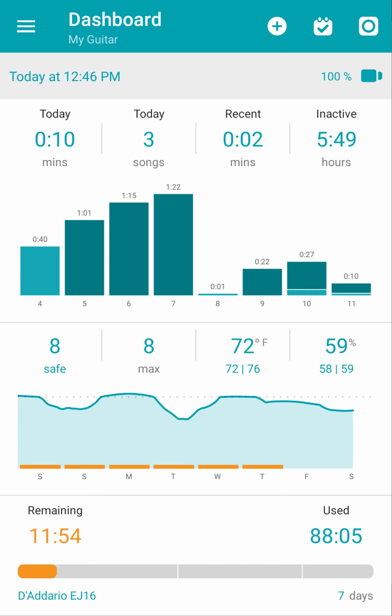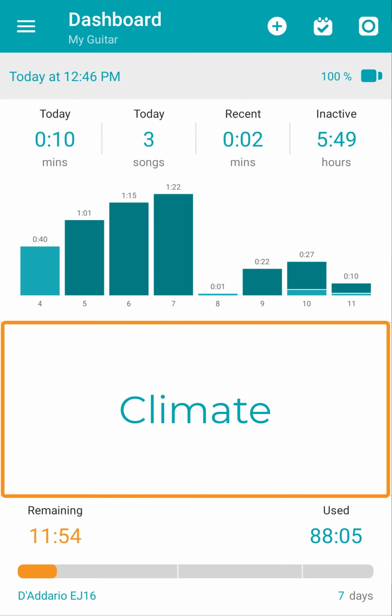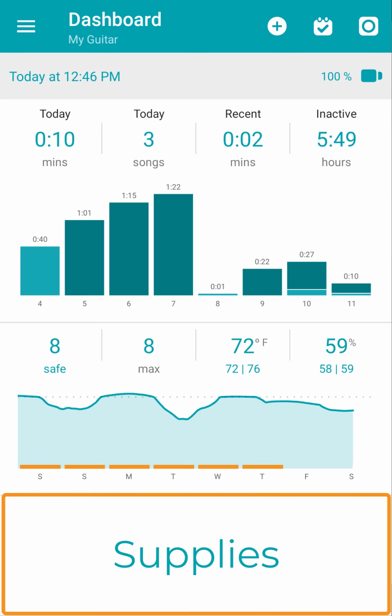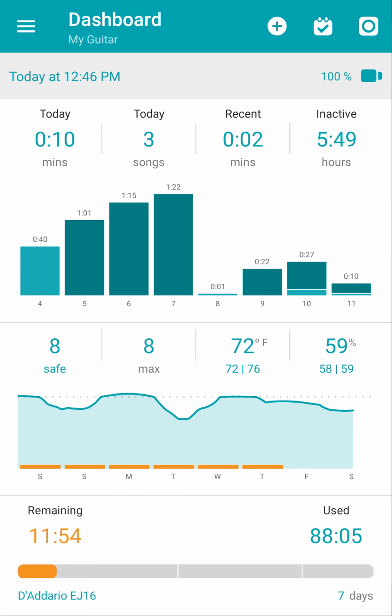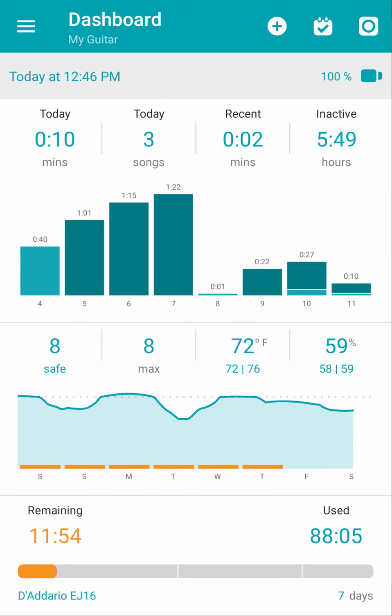TraqFreq is a musical instrument activity tracker that monitors playing, climate, and supplies. In this tutorial, we'll focus on features related to climate. Let's get started. The climate area on the main dashboard shows the temperature and humidity readings as of the most recent time you synced with your TraqFreq.